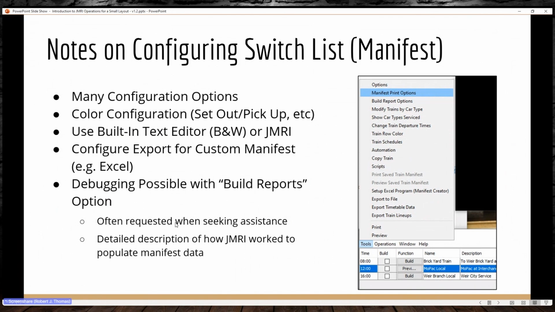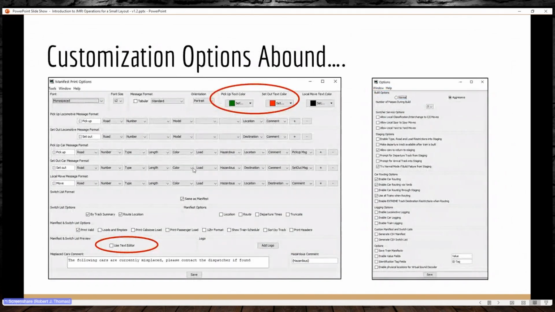And if you're speaking to someone about JMRI operations and trying to get assistance, having that build report printed is an important option, saving it and sending it to someone that's trying to help you because it has details of what JMRI tried to do in order to build the train and give you a manifest. So there are many options.